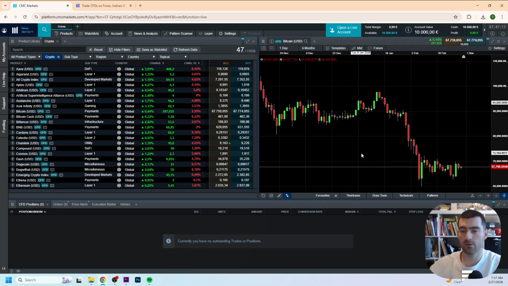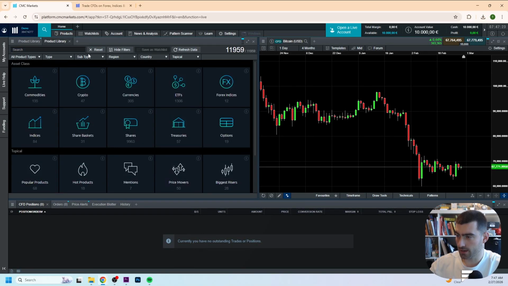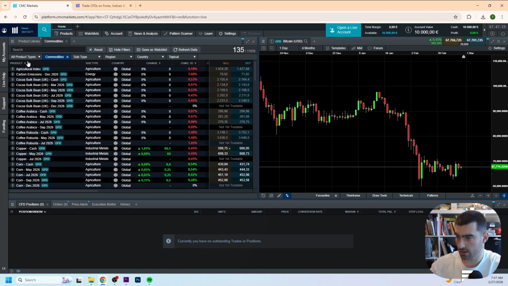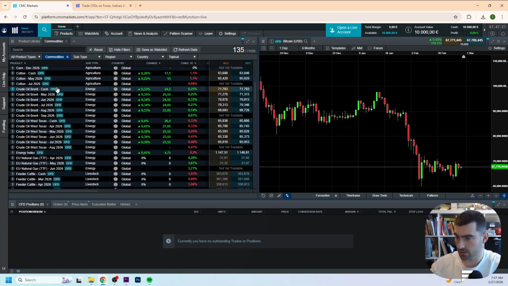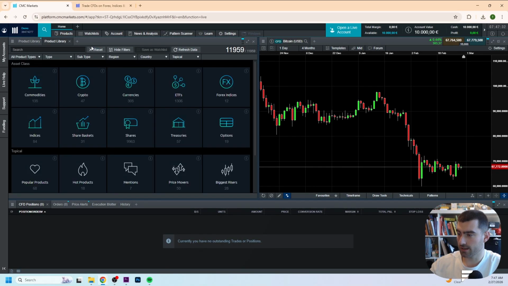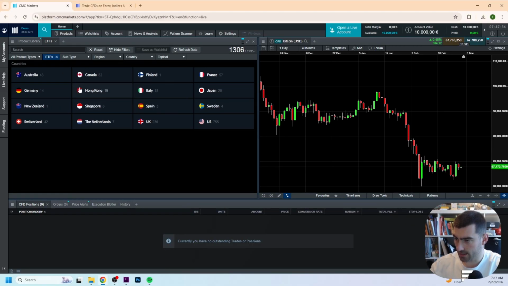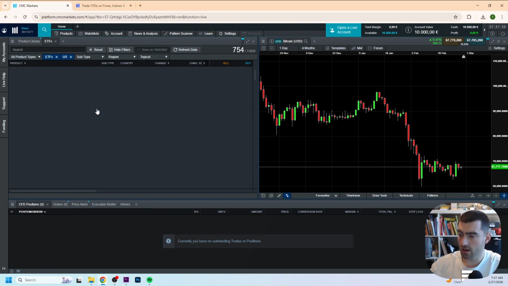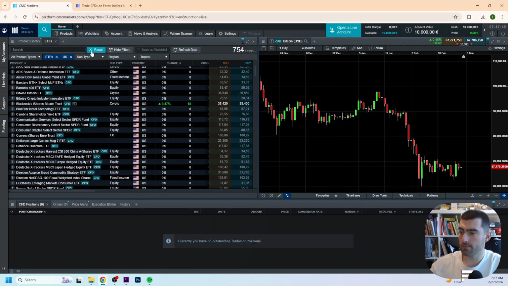This is how you can play the game with your demo trade account. You can find a lot more here. If you click here on reset, you can also go to order shares or commodities. If you want to reset again, you can click on ETFs and then on the countries. Let's say US, and you will find a lot of ETFs. So you can play with this.